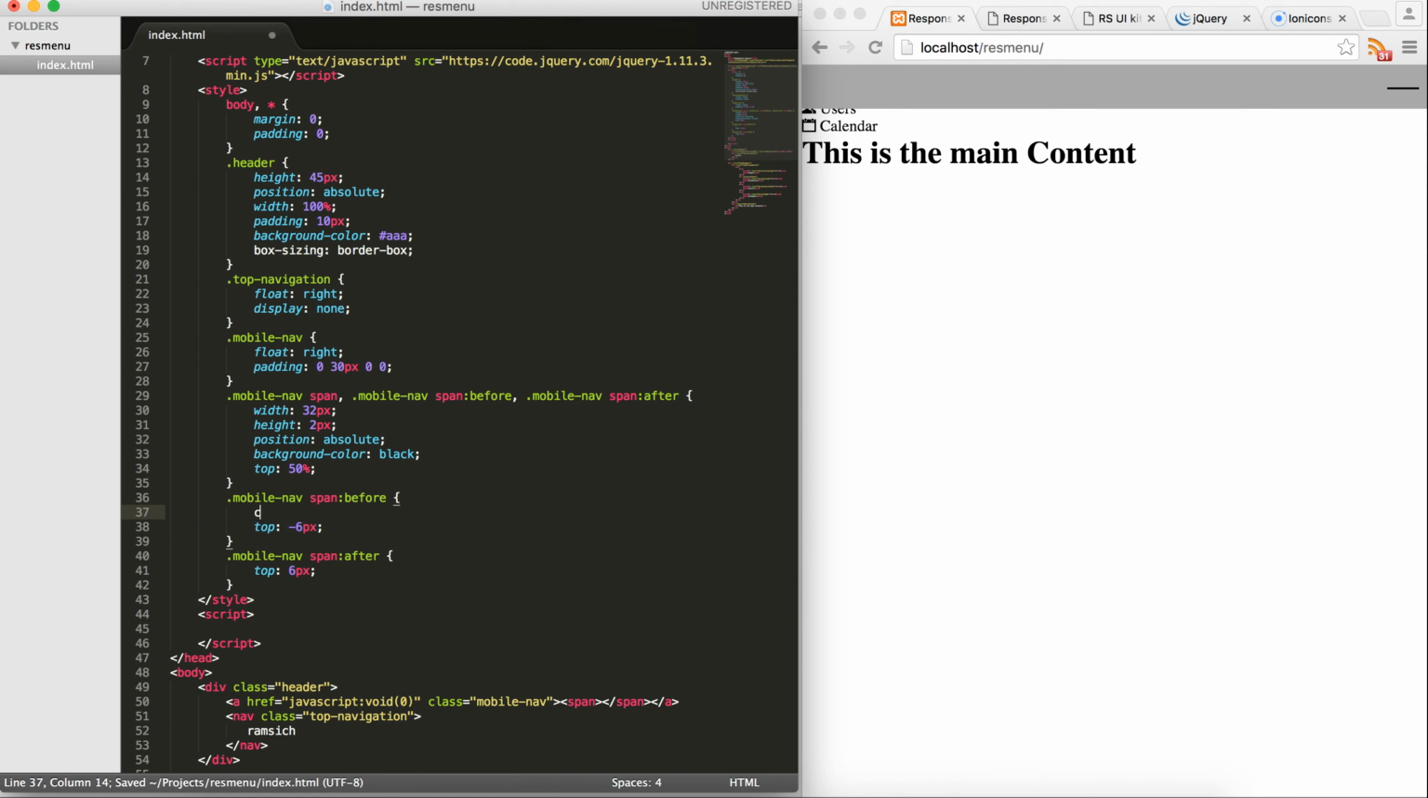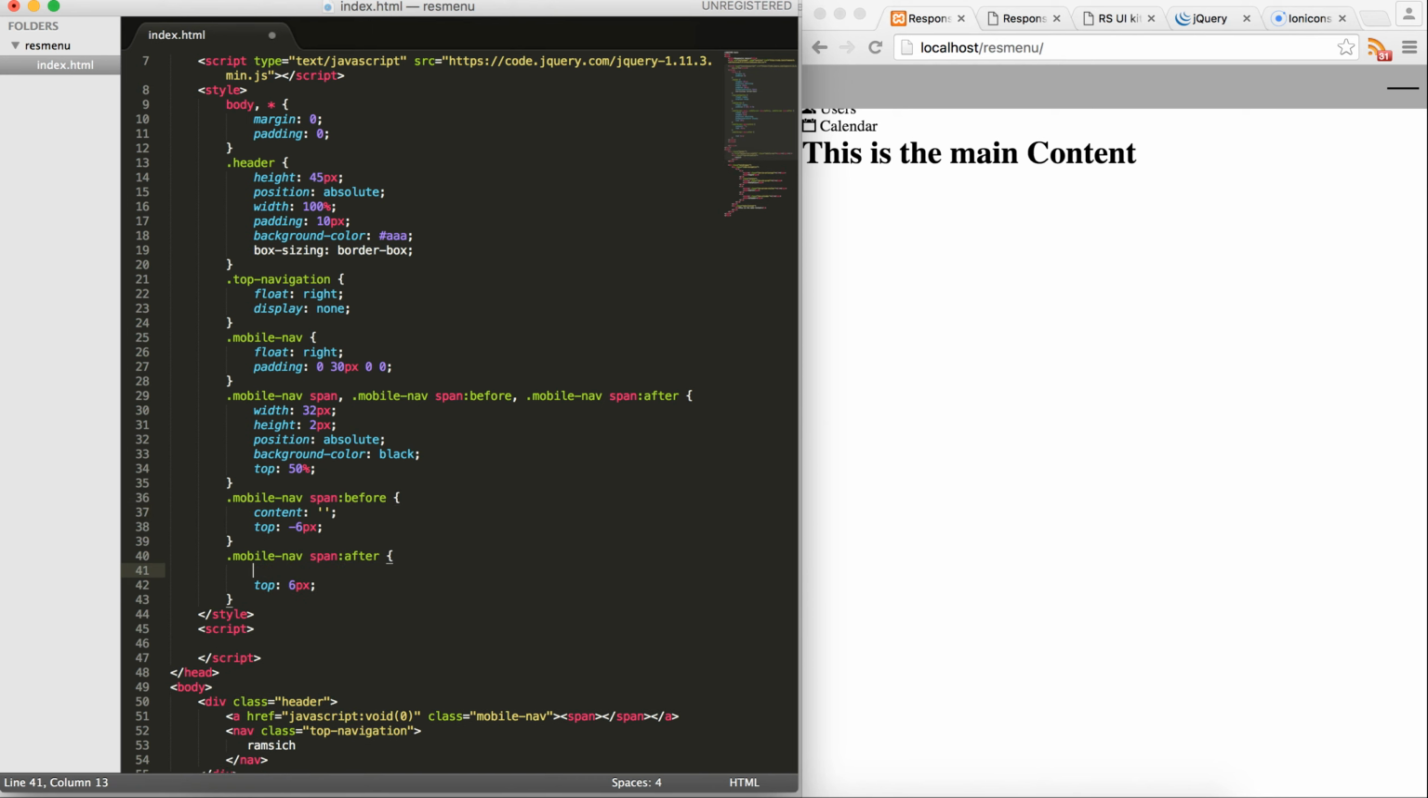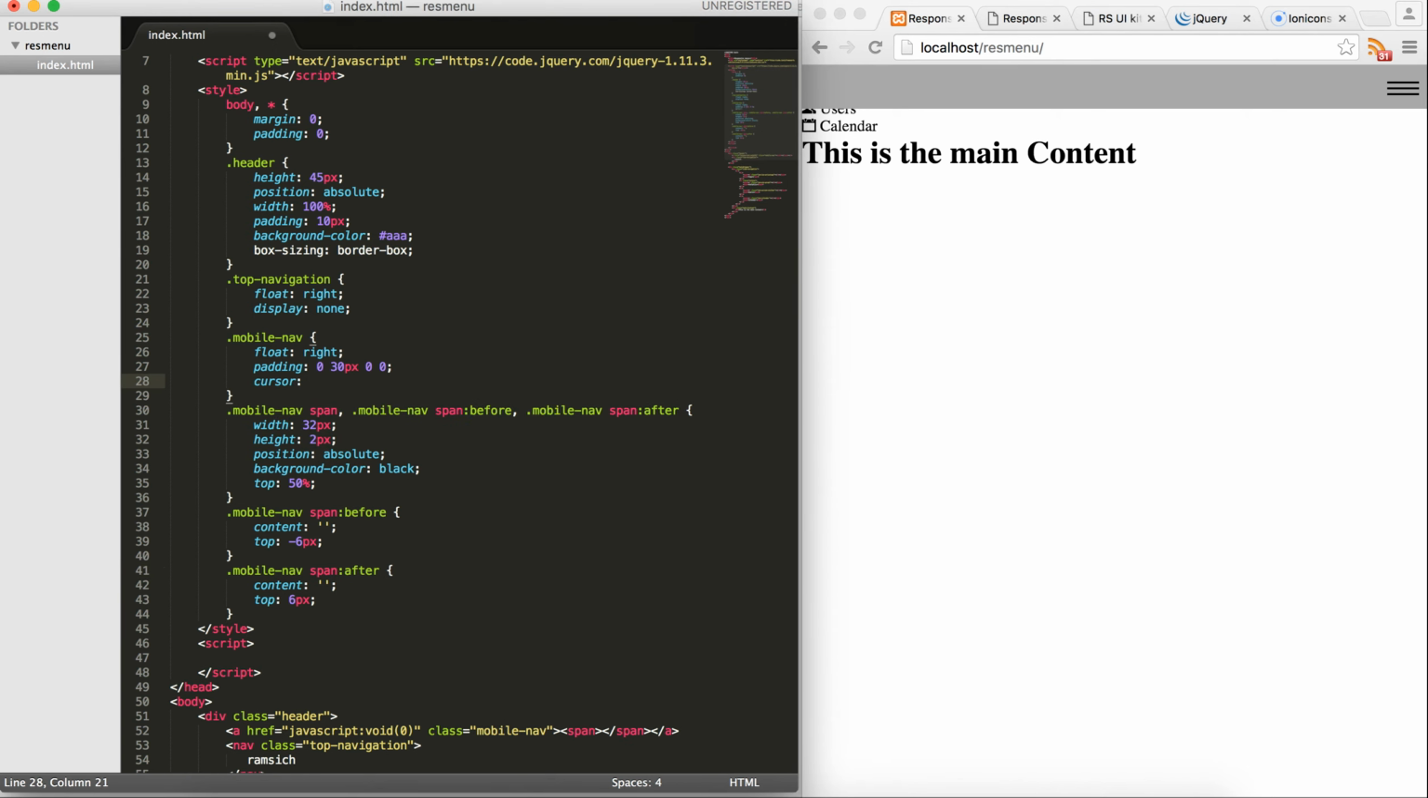And for the before and after, you need to set the content to nothing, and then here I want the content to be nothing as well. So as you can see, we pretty much have our menu element here. We need to make sure that, let's say, cursor pointer here, so that the whole element, when you hover on top of it, gets to be a pointer. All right, pretty cool.